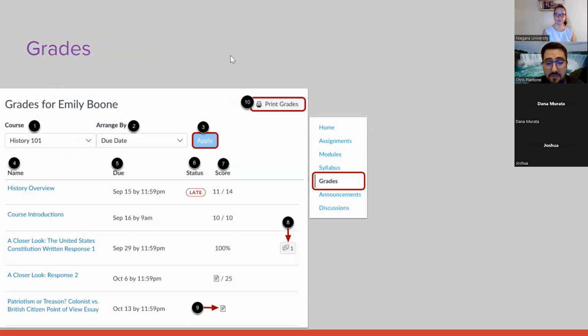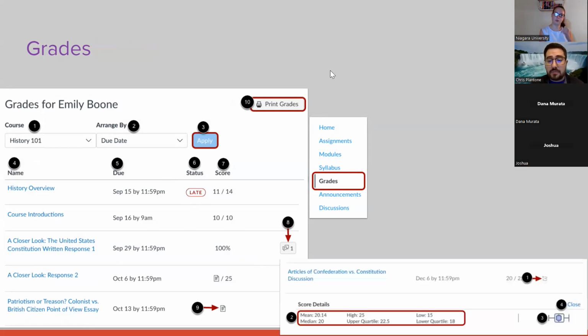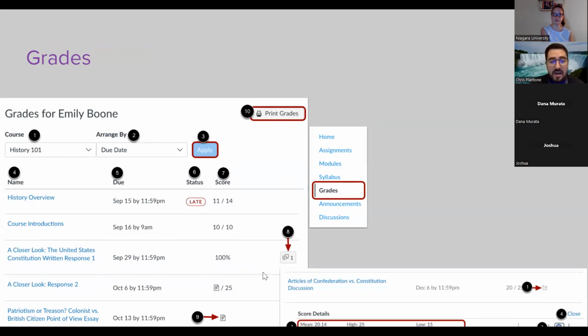Grades. Grades is something very important that you probably want to keep up on. It will even tell you if an assignment that you turned in was late and you got deducted for it. If there's a comment, it will come up with a little speech bubble right there. You can filter it by course, by due date. You can even print it out. Depending on the assignment, you can look up the average, the high, the low of the course.